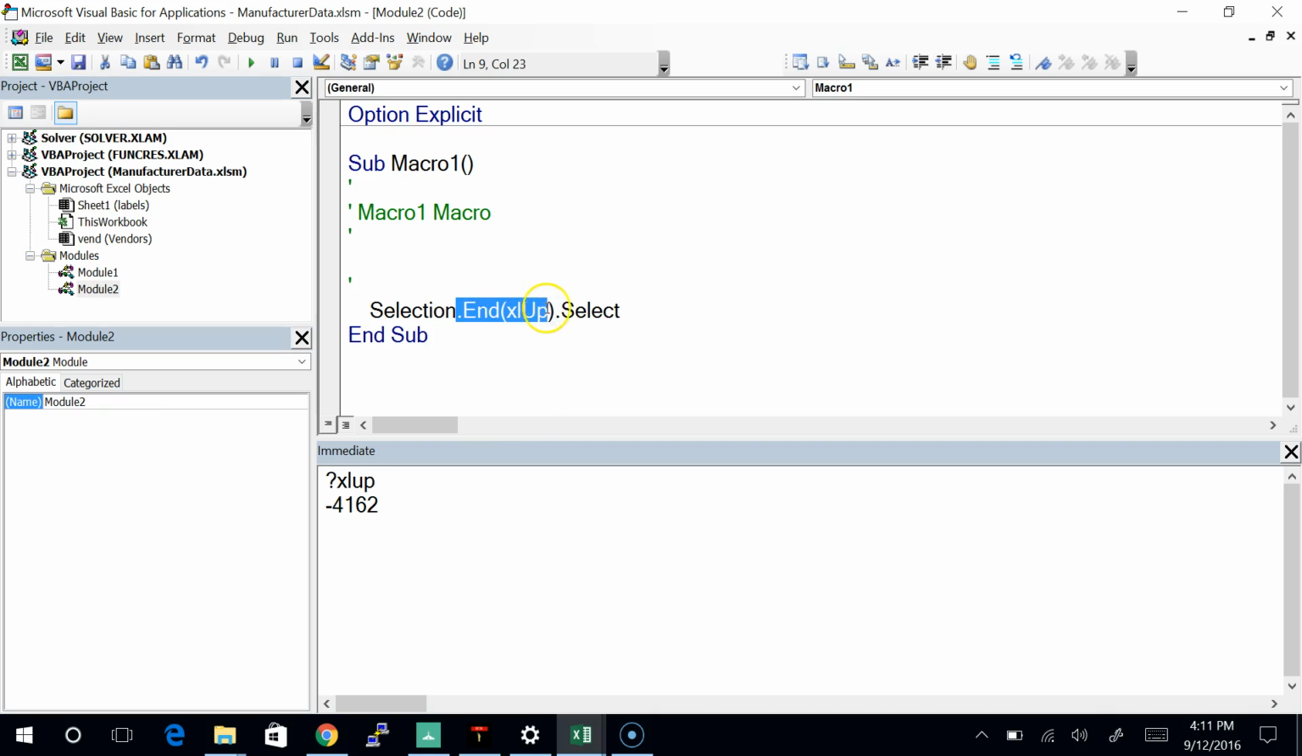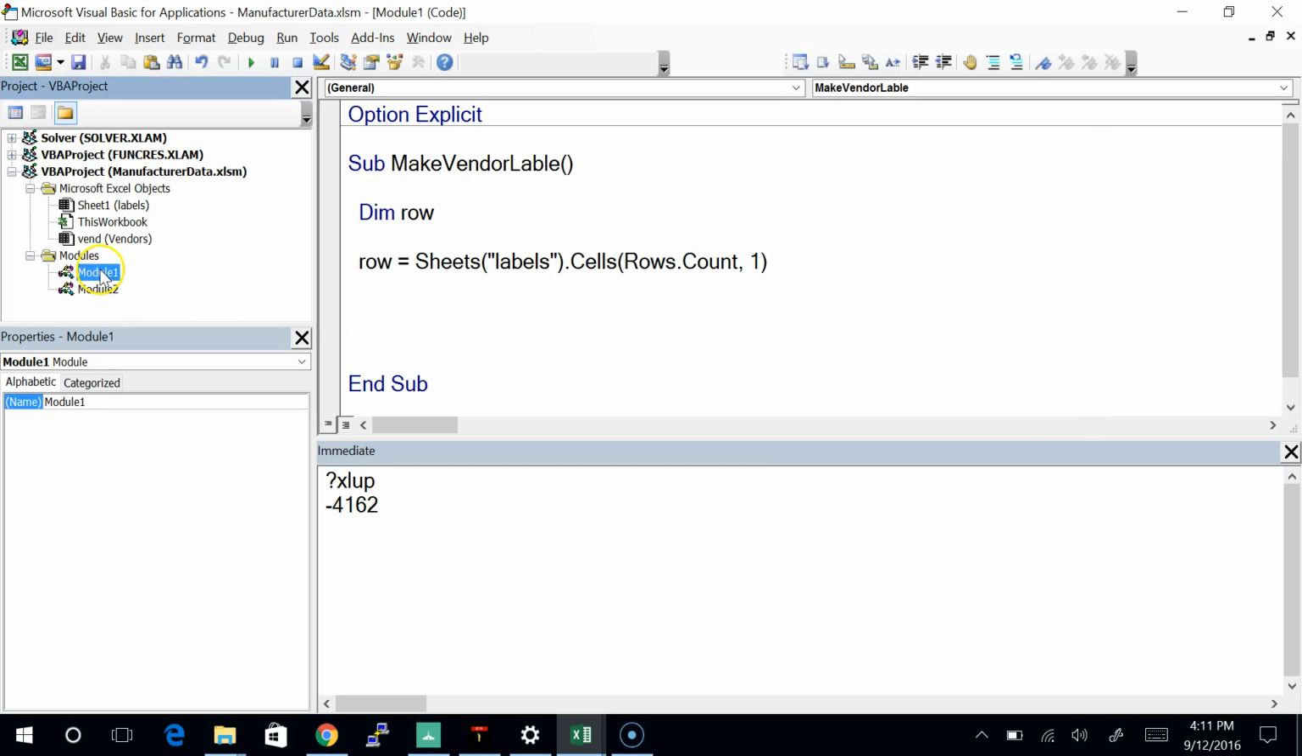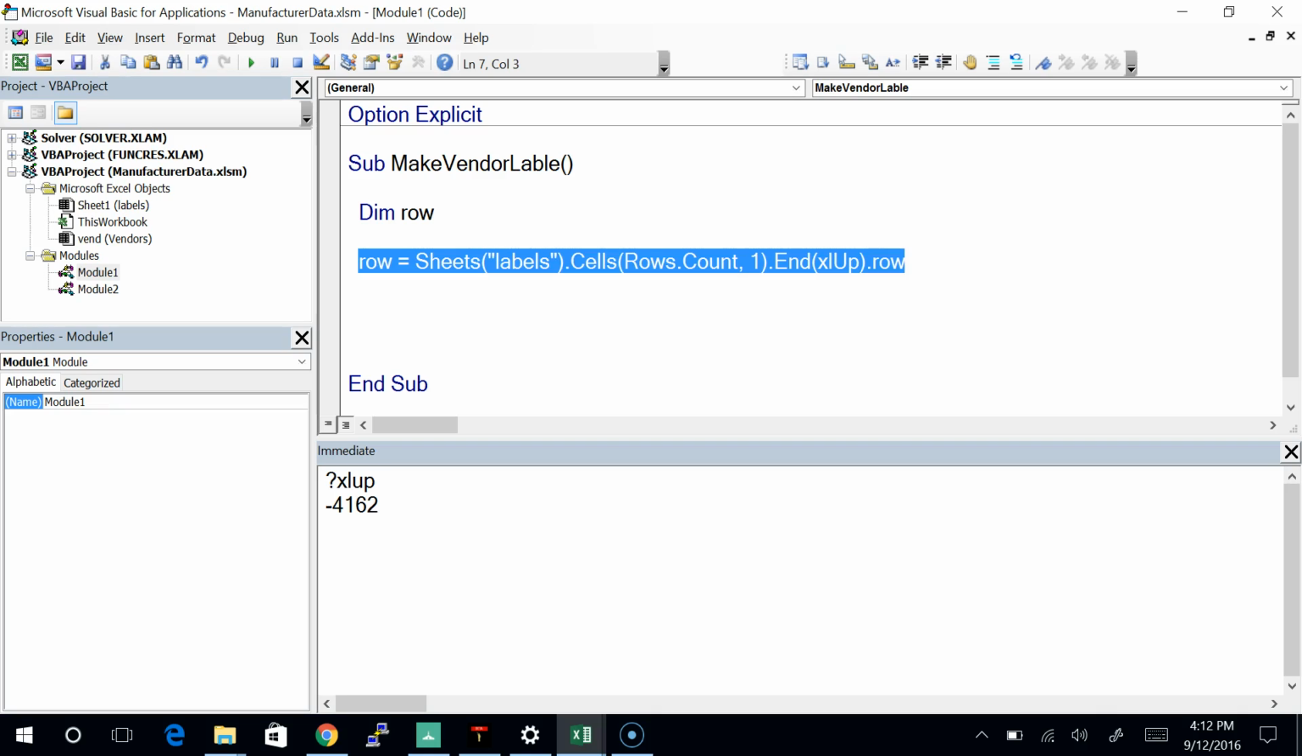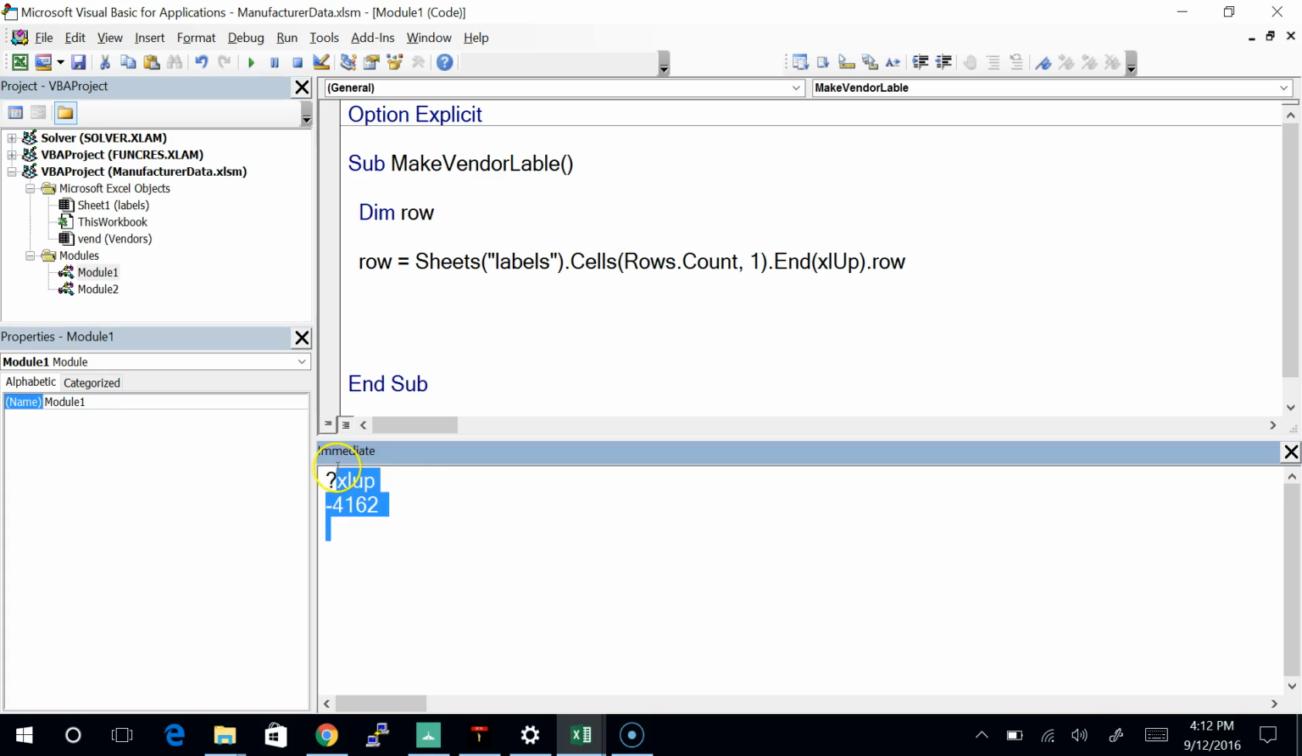So I'm going to copy that part right there, and I'm going to bring it back to Module1. And so this gets me to the very last cell in that sheet, in that column. That is going to move me up until I hit blank data. And I'm going to ask for, better say plus 1. Not plus 1. I want to know the row that that's referring to. So let me just take that. I'm going to print this down here in the Immediate window.